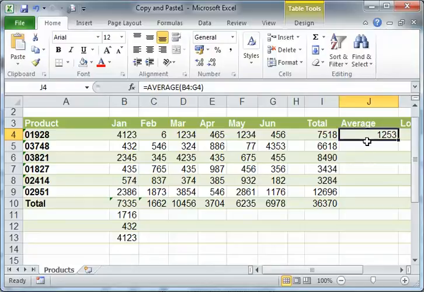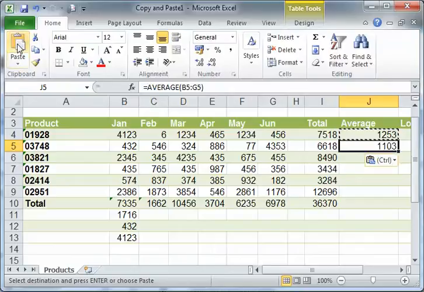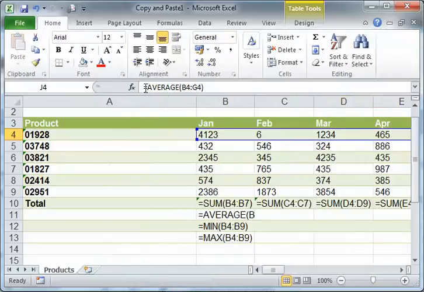So when I copy it, I'm just going to use the copy buttons to copy, and I'm going to just put it in one to start with. If I click on it, you can see that in the formula bar, it's no longer the original B4 to G4. And to make life easier, let me just show all calculations.